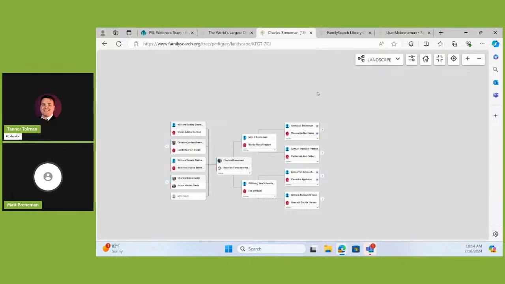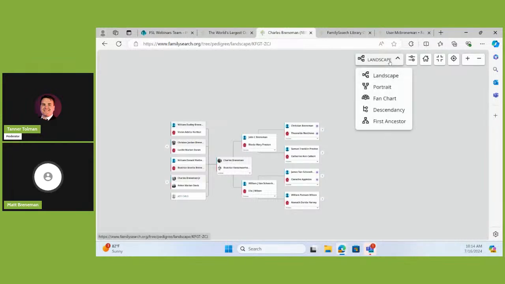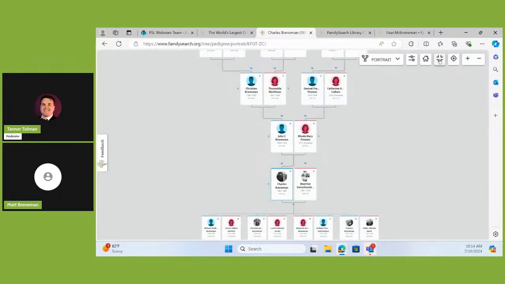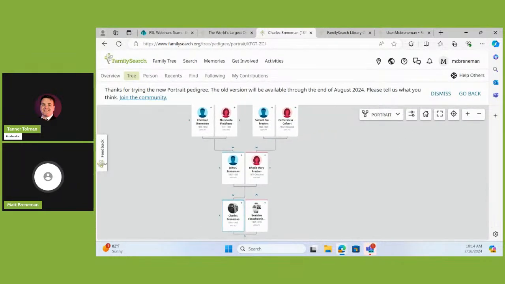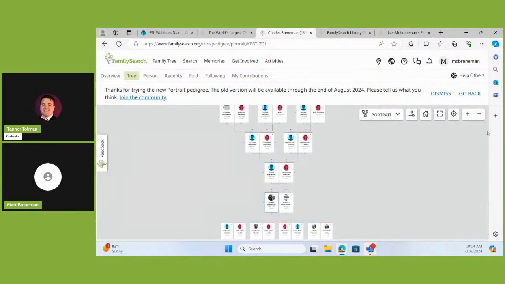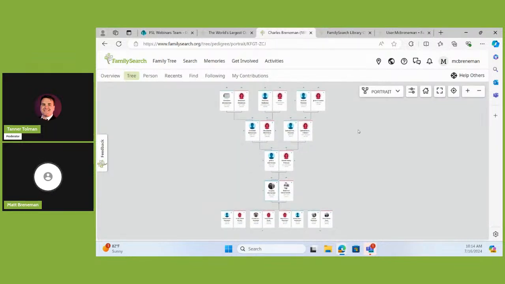So there are other different views that you can use here on Family Tree. We'll go over the different views. We'll see here we have 5 different views. And so next we'll go to Portrait. Portrait is the same as Landscape. It is just essentially, instead of going left to right, vertical. So everything that I showed you in Landscape applies to Portrait.